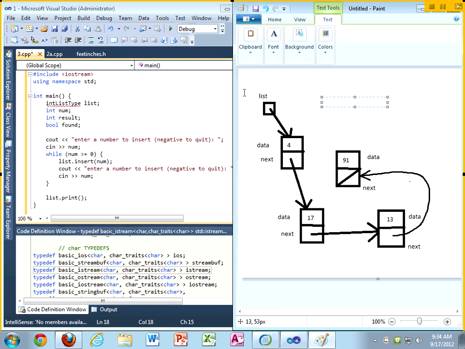Anyway, for the next few weeks we're going to be talking about different kinds of containers that you can have and what the best way to implement them is. All right, so here's our client code. What we need to do now is write our class declaration, and then write a constructor, an insert function, and a print function, right?